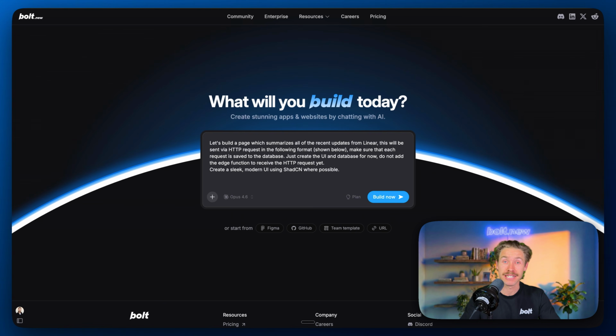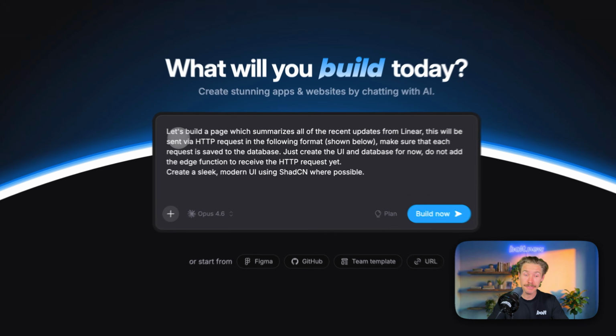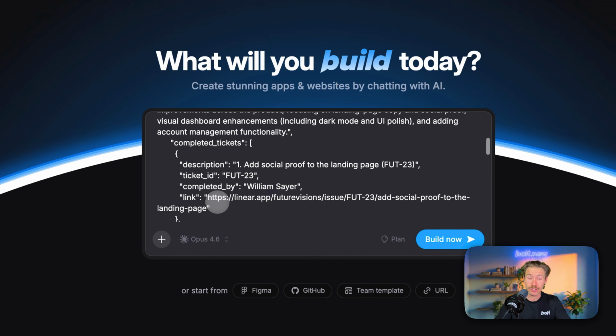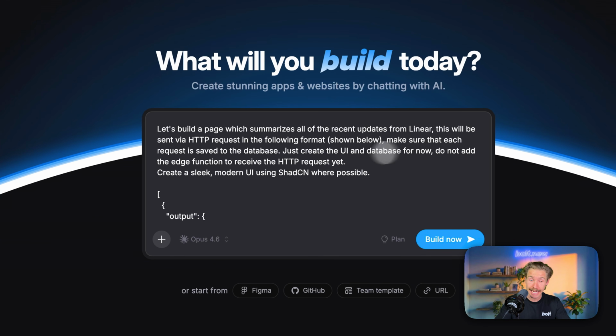Now it's time to build the front end, and let's prompt it in Bolt. Let's build a page which summarizes all of the recent updates from Linear. This will be sent via HTTP request in the following format shown below. That's where we'll paste what we just copied. Make sure that each request is saved to the database. Just create the UI and database for now. Do not add the edge function to receive the HTTP request yet.